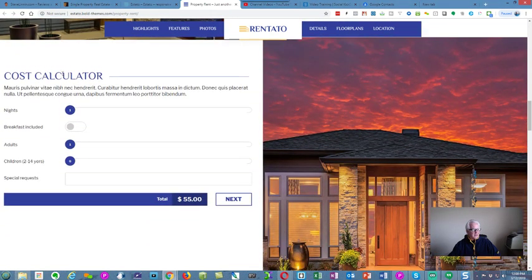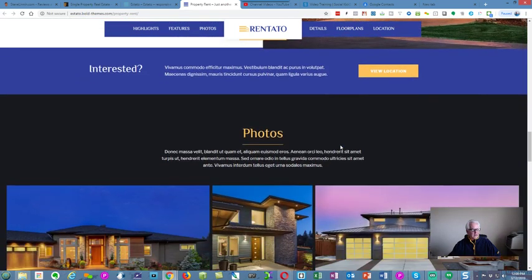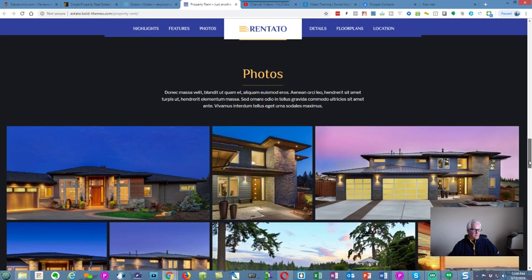Let's say they have a cost calculator. Now, we can take this out, or we can include this. If it happens to be a rental, a bed and breakfast, that type of thing, and you want to put in the information in here, you can have it do a calculation, which is a really nice feature. So it can be a number of different things. If you're interested, you can put whatever verbiage you want to put in here, and then view the location, which would be like a map view, perhaps.